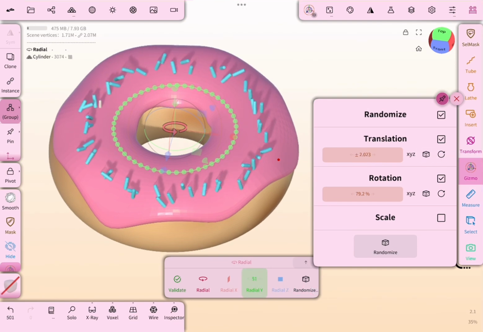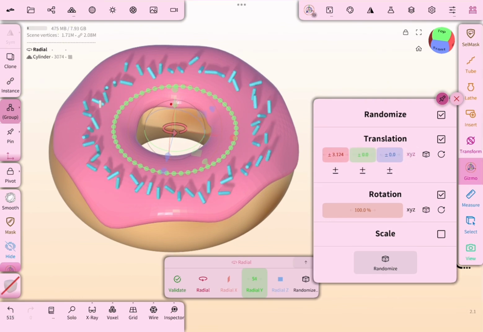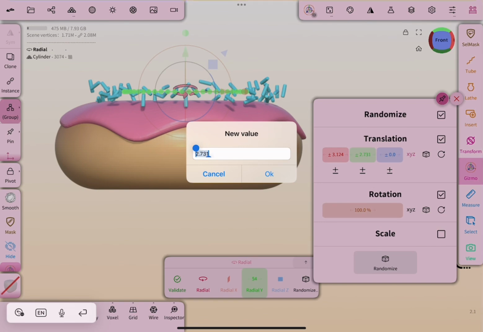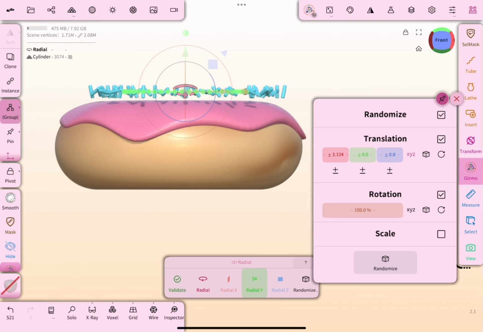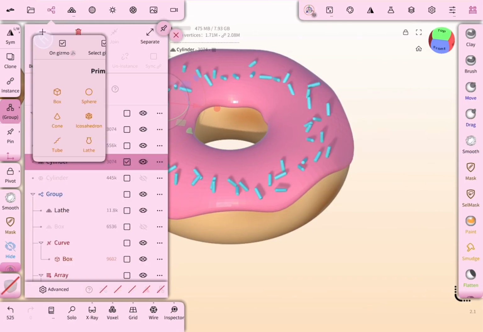Some of them are floating in the air because they're being randomized along all 3 axes. To fix this, I'll click the XYZ setting and reduce the green axis to 0, so they stay aligned on the donut's surface. Now, I'll add another layer of sprinkles in a different color using the same process.